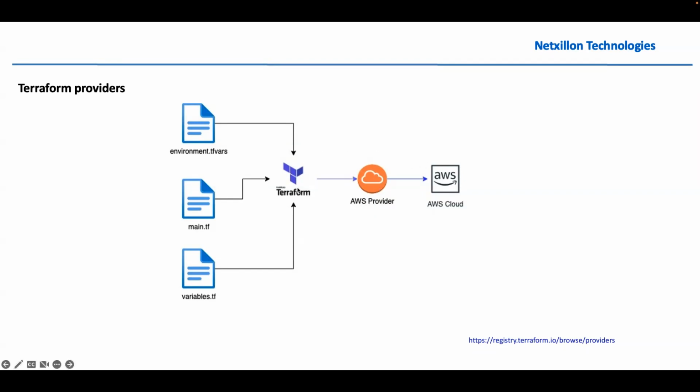So Terraform has a long list of providers. We are using the AWS provider. So when we say AWS provider, Terraform knows the code we are talking about has to be executed on Amazon cloud using Amazon APIs. So that's what it is doing, right?